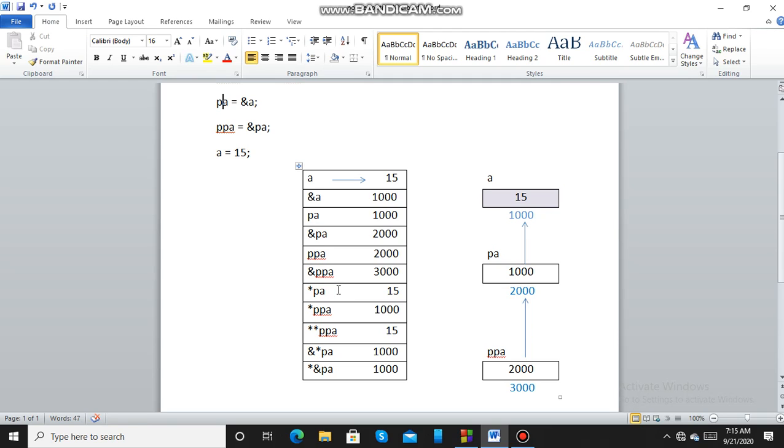Now star pa, star means value at address operator. Star pa means value at address pointed by pa. The address pointed by pa is 1000 and the value at that address is 15. That is how we are getting 15 here. Now star ppa means value at address pointed by ppa. The address pointed by ppa is 2000 and the value at that address is 1000. So star ppa is 1000.